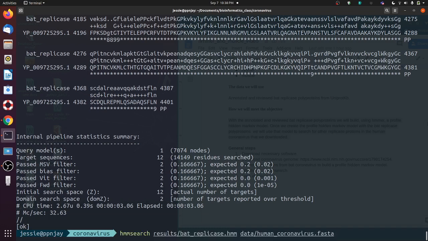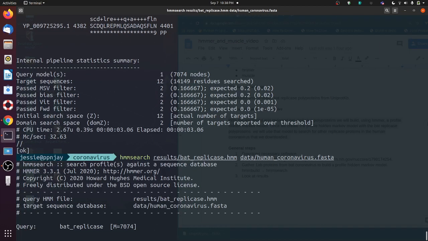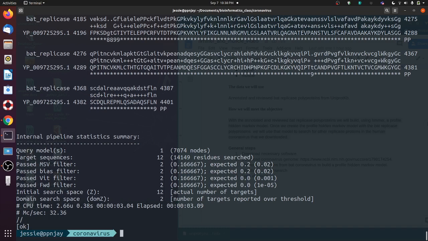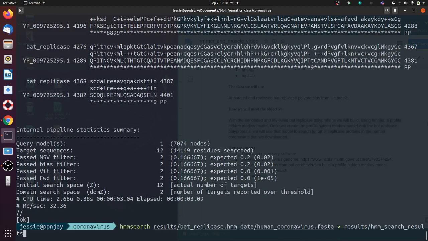and if I run that again, you'll notice that it just gives it straight to the standard output, right to the screen. It doesn't actually write it anywhere. What we need to do is redirect it with this greater than symbol. So we'll use this greater than symbol to redirect all of this stuff printed out to the screen. We'll put it into the results file, hmmsearch_results.txt.